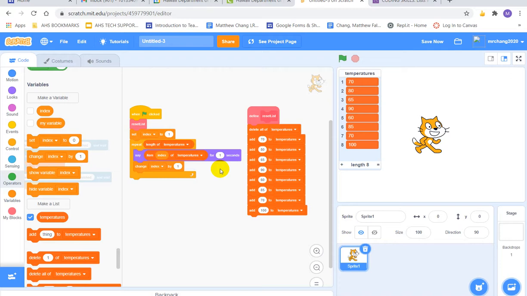Of course, if we wanted to be selective about it, let's say we wanted to read every other temperature in the list, we could change this to a 2, and then we would read every other temperature in the list, right? So 70, 65, 60, 70, and so forth. Let's just keep it the way we had it earlier. Let's just change the index by 1. So we're just going to keep it the way we had it.